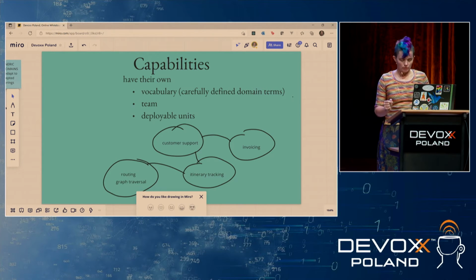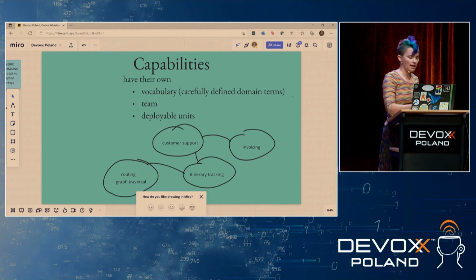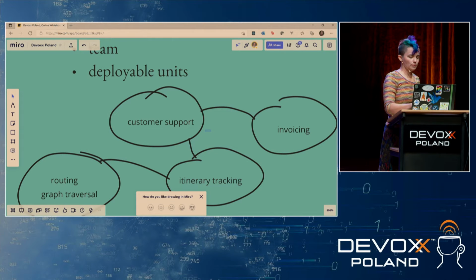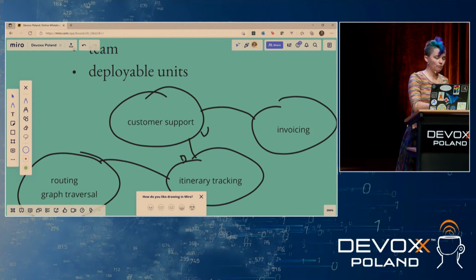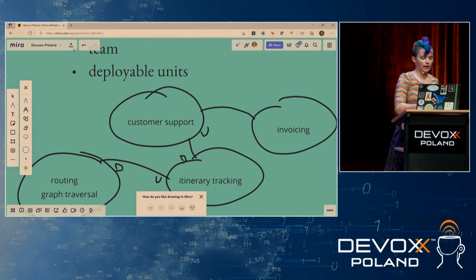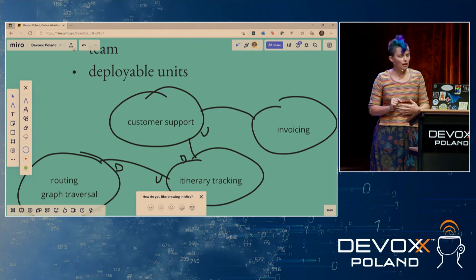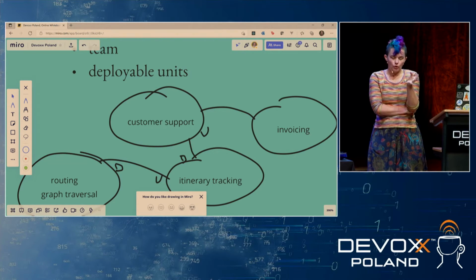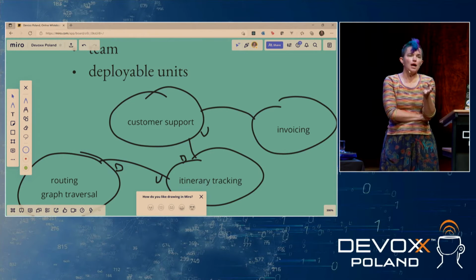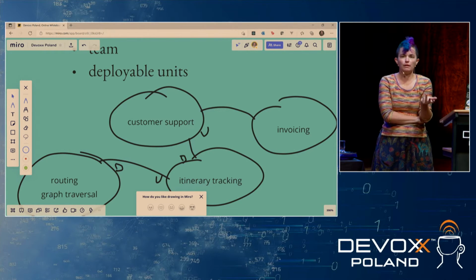Customer support maybe has its own way of requesting itineraries, and itinerary tracking maybe listens to that. And then customer support becomes upstream, and itinerary tracking downstream, in terms of who determines the interface. But maybe routing sends itinerary tracking whatever it wants. There's something interesting here when you think about who controls the interface. This is not necessarily upstream, downstream in terms of data flow.